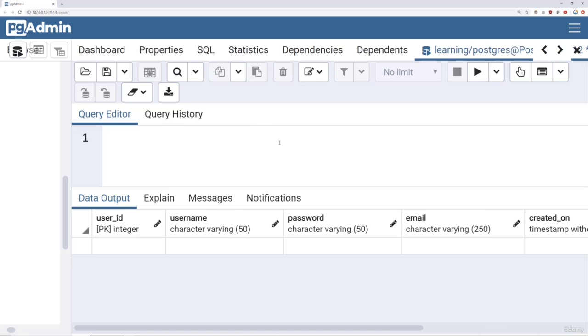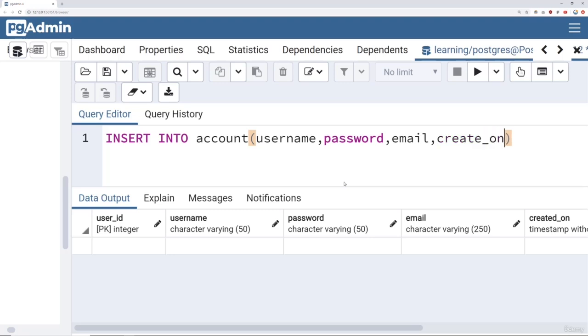We're going to say insert into, and then the account table name, which was just account, and then the columns we're going to provide. We're going to provide a username, a password, an email, and then we'll also say created on. And then after this, we're going to say values, and then we provide the list of values.